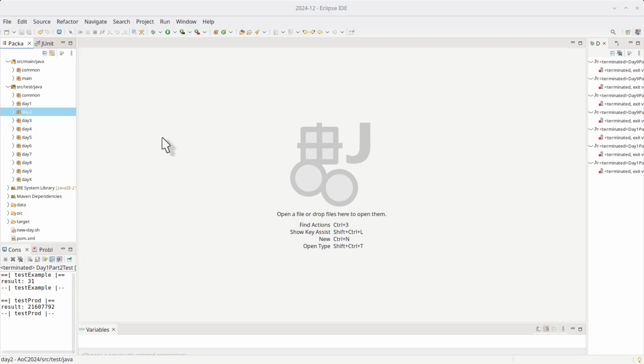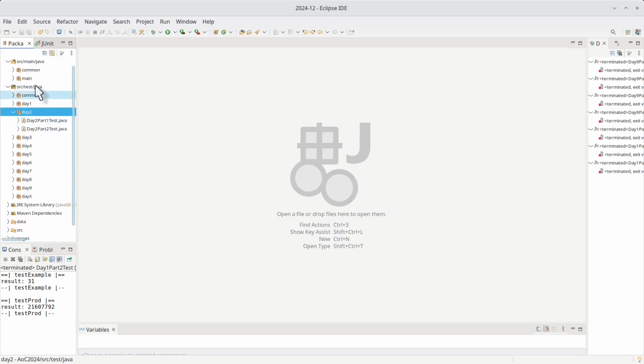Now let's see the code. So we are on day 2. Let me explain the code a little bit. The code is organized into multiple days. I'm actually on day 9, ready for day 10. The code is organized as tests and not as a program.